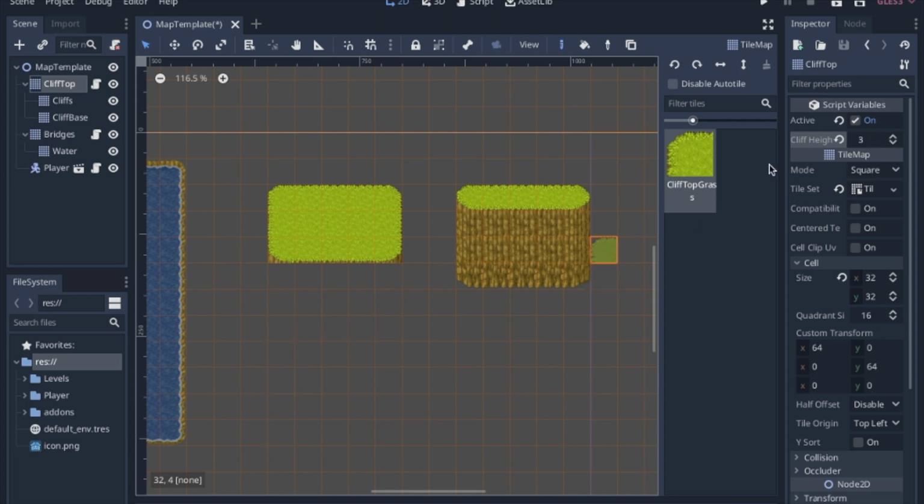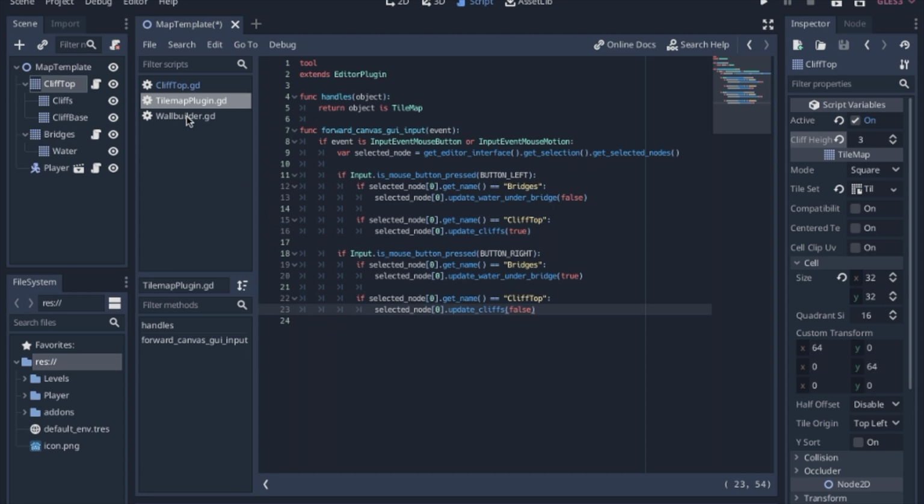There are limitations, one being that it only really works if you adjust the cliff height to the same height to delete them, but in most cases it will auto tile and fill in the cliffs the way you would like. The first part of this is the plugin.